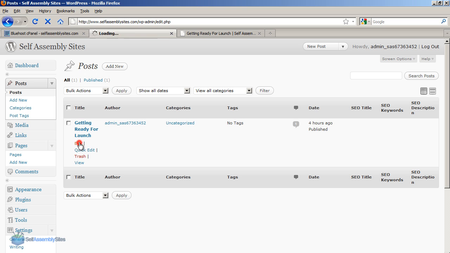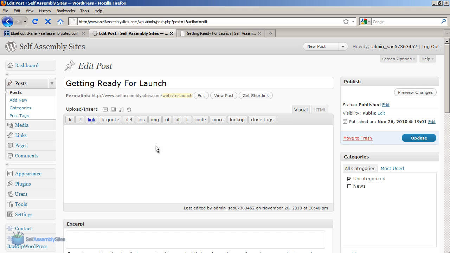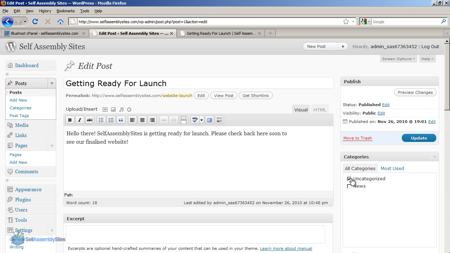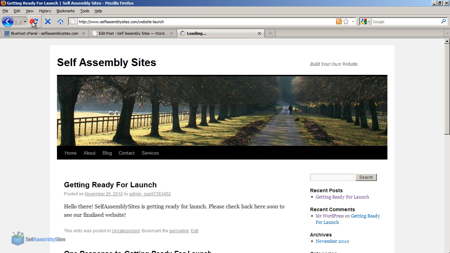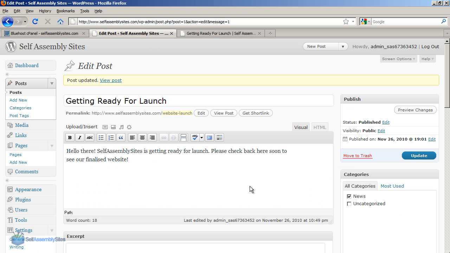Now I'm going to go back to the original post and edit that. And I'm going to change the category that it's in by ticking news and then clicking update. So we can see now that this is going to be in the news category. So when I refresh that, you can see news. Okay, that looks a bit better.